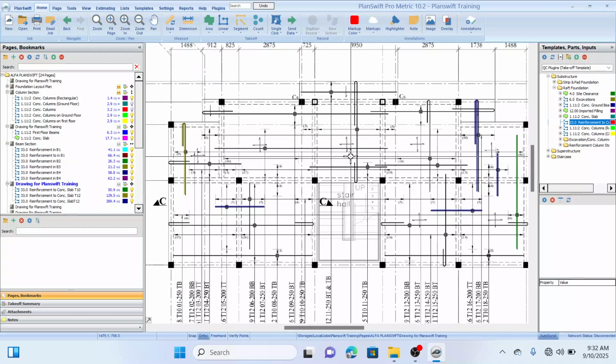See you in the next video. In the next video, we're going to measure lintel, concrete in lintel, formwork to lintel, and reinforcement in lintel.